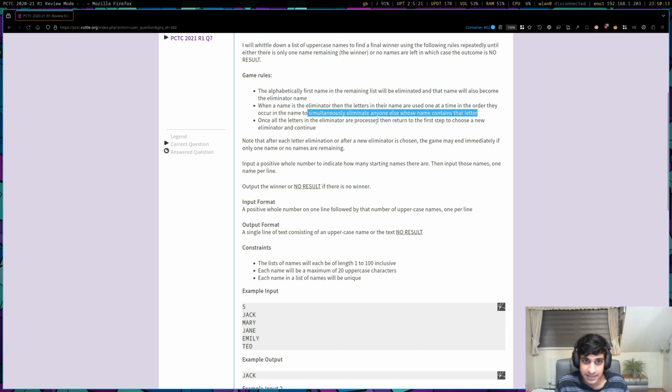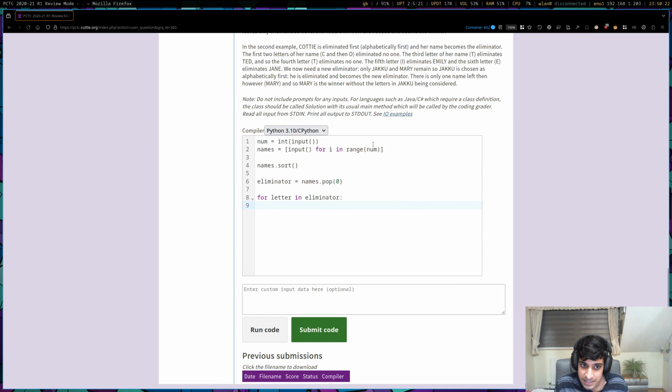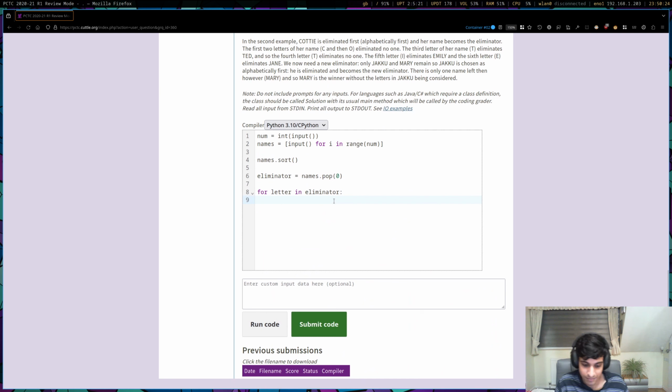So this bit's a bit harder, and we'll see why. But the first thing to notice is that we need to essentially check who else's name contains that letter. So that sounds like another for loop. So let's go through every name in our list of names, and let's check if the letter we're currently looking at is in the name that we're currently looking at. And if it is, we want to eliminate the name.